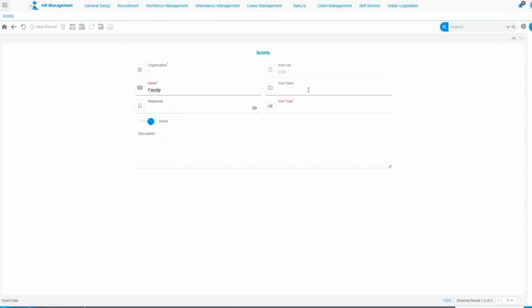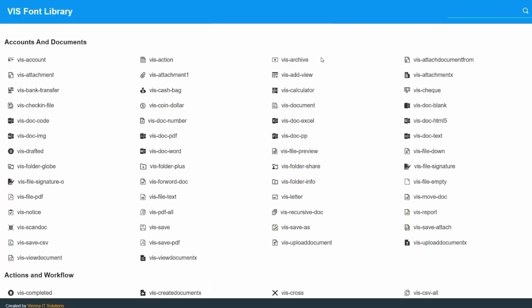Let me show you. Basically, the icon class field in onfinity.io is the place where you type the name of an icon style. Whatever is entered there determines which small image or icon will appear for that menu, button, or screen in the employee self-service. So let's go to the VIS Font Library. This is the VIS Font Library. In this library, a number of icon images are showing with the codes, as you can see.